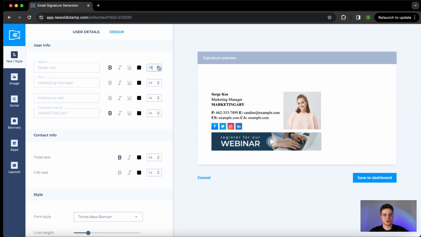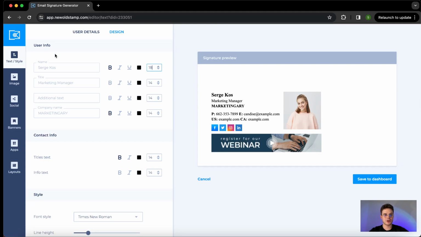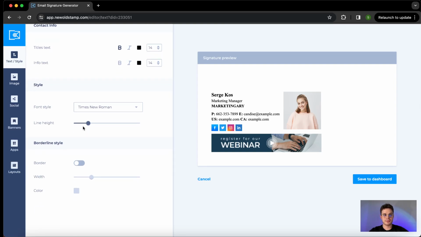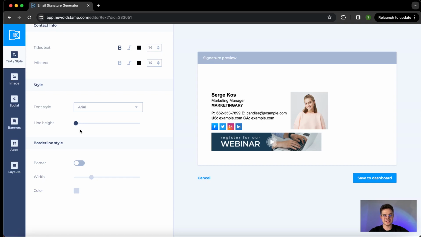For example, if you want your name to really pop out, you can always change the font size, particularly for your name, or then the contact information, title text, information text. For example, I'm not a big fan of the font style Times New Roman, it's not for me. I do want to choose Arial, and everything again is possible to change. In case you want to adjust line height, everything again is possible.